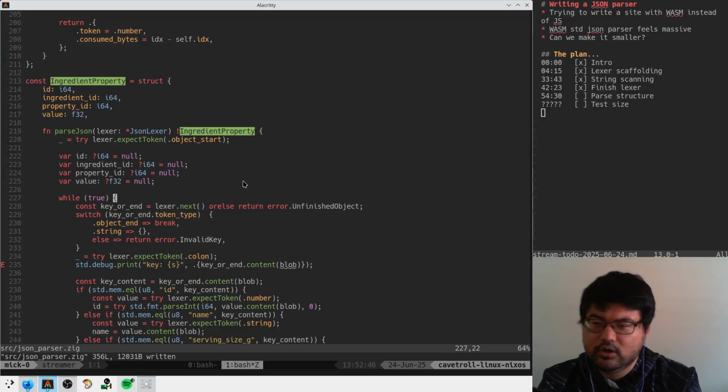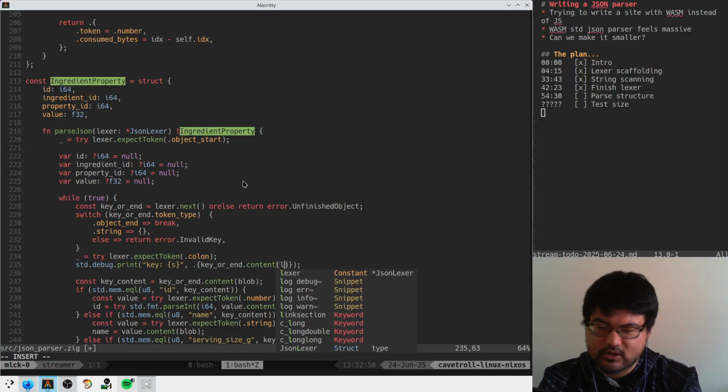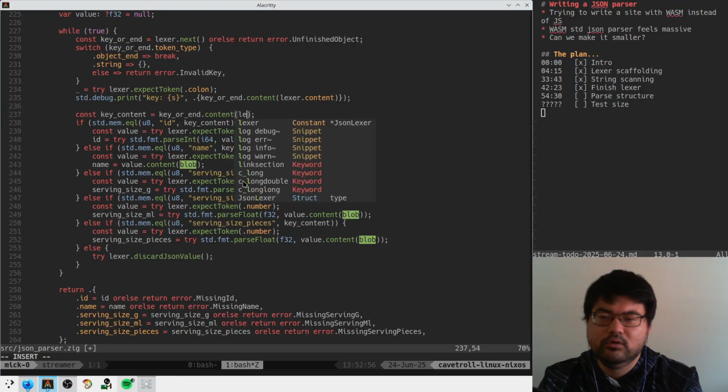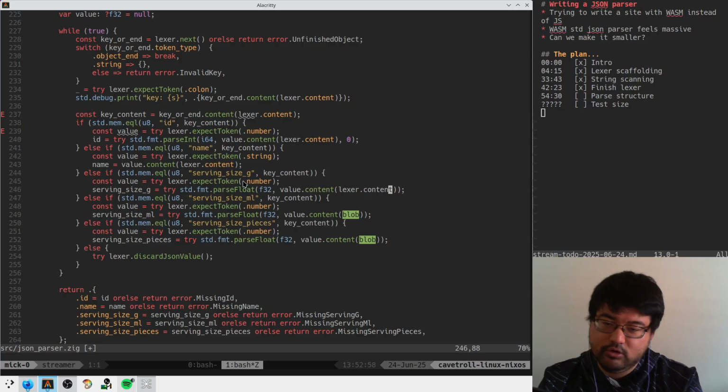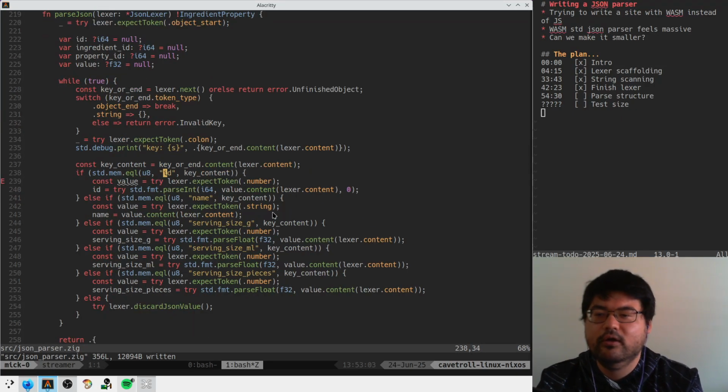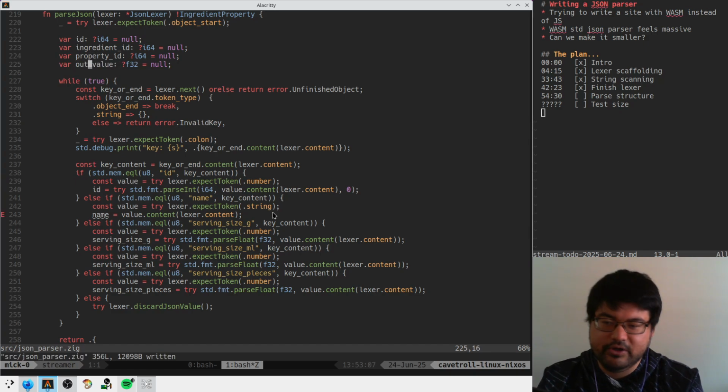And I guess here we need the blob is kind of like in the Lexer, so we can do Lexer content here. Everywhere we had blob, we can replace with Lexer content. Okay, boom, boom, boom. And then we update the names here. We'll call this out value just so that we don't have to rename all this stuff. So ID is parseInt.